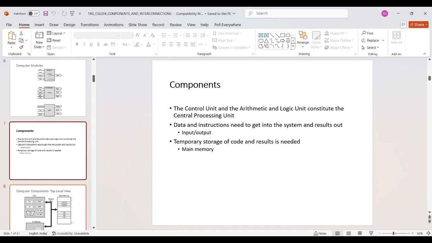So, the three main components as I have gone through: the control unit and the ALU together are the CPU, then the input output devices grouped together called IO devices, and for temporary storage of code and results there is main memory.